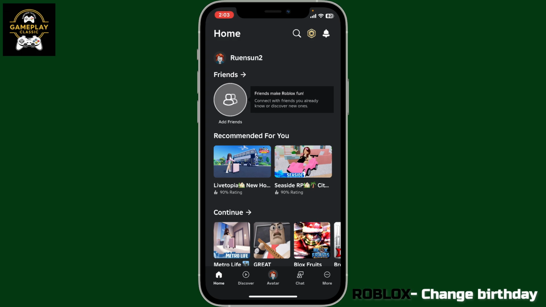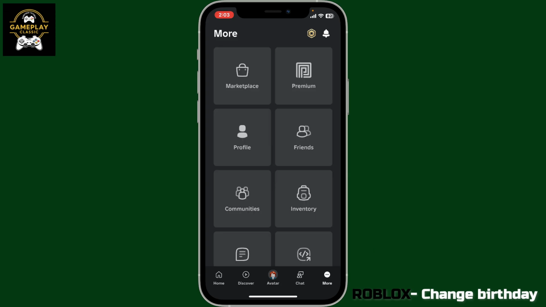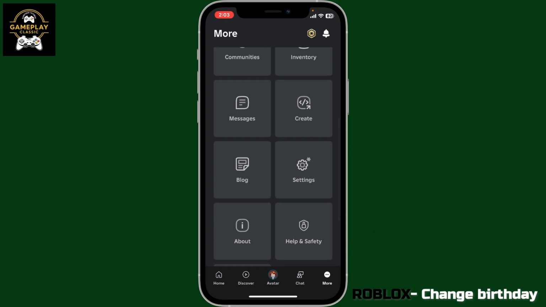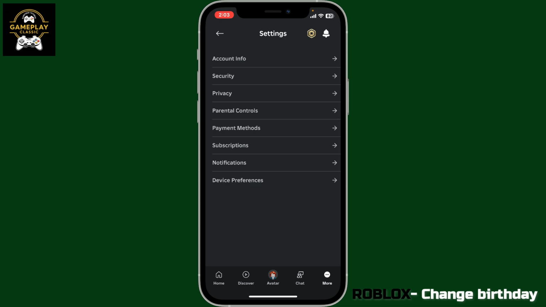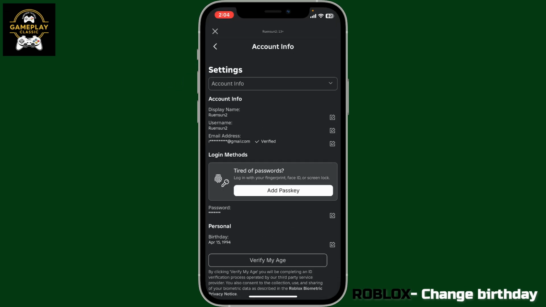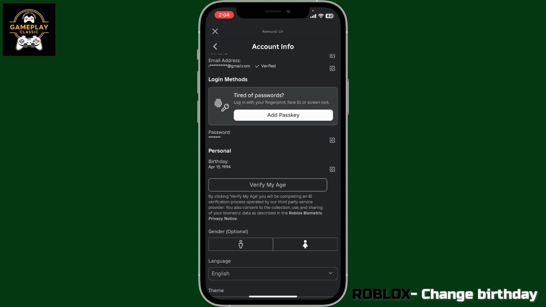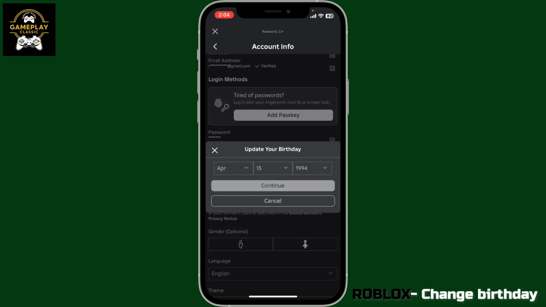Once you're signed in, from the home page of Roblox, tap on the More button at the bottom right hand corner. Inside the More menu, go ahead and scroll down to Settings and tap on it. Under Settings, tap on Account Info. Within the Account Info page, scroll down to Birthday and tap on the little pencil icon right next to Birthday.